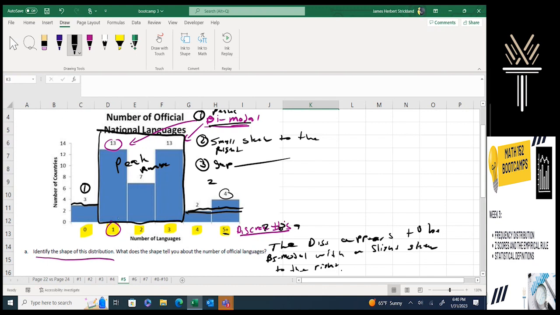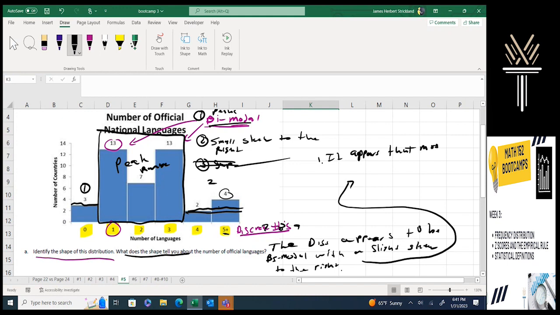In this case, there is no gap. There's no place with no data. So I get to skip the gap part. So I only got to describe what does the peak tell us and what does the tail tell us. And so if I were to write about what that means, the second part of the question, what does that tell us? I would first say that it appears that most countries in the sample, because remember, I don't know about the population, but in the sample have 1 or 3 official languages.